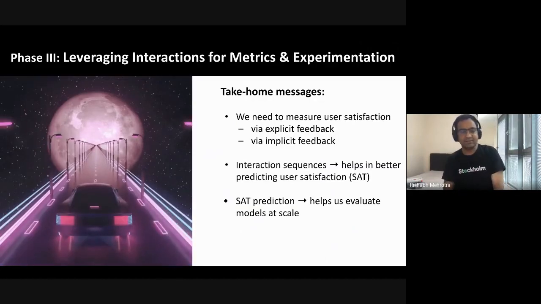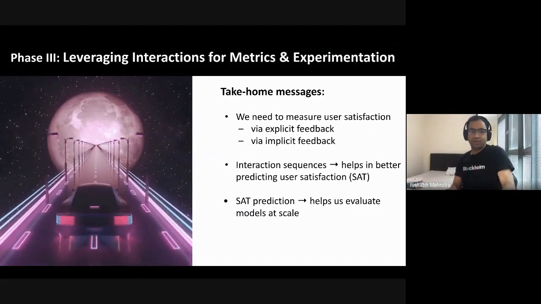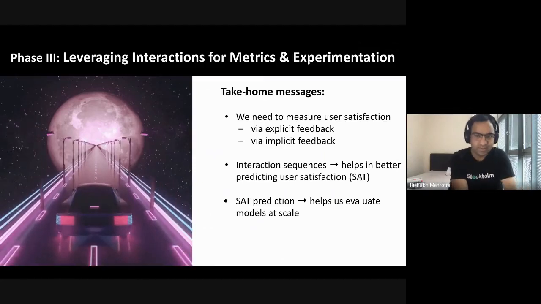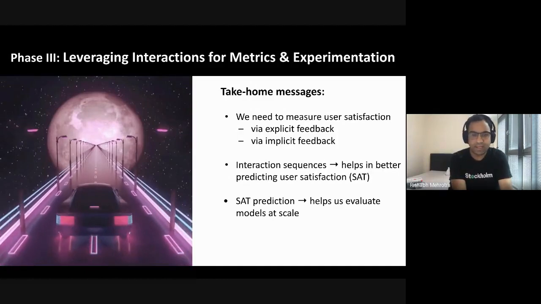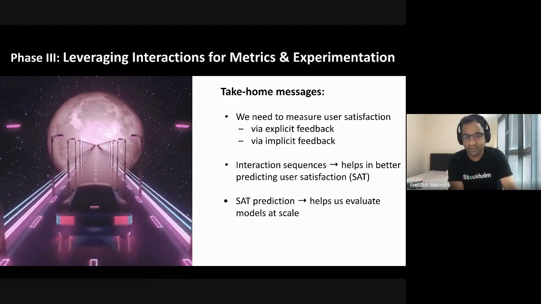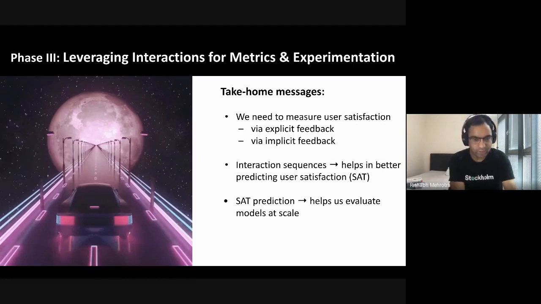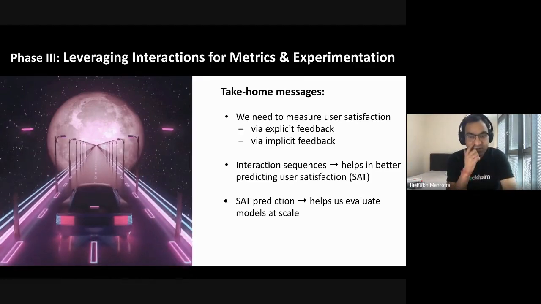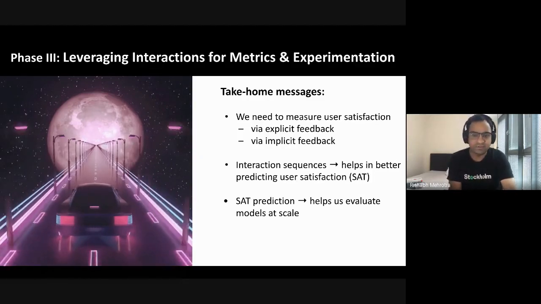So that's about it for this part. The goal of this part was to leverage user interactions and show how we use these interactions to build metrics and experimentation in a number of these large scale internet companies, which rely on implicit feedback to evaluate how they're performing. So the take home message here is that we need to measure user satisfaction, and we could do that via explicit feedback or via implicit feedback.